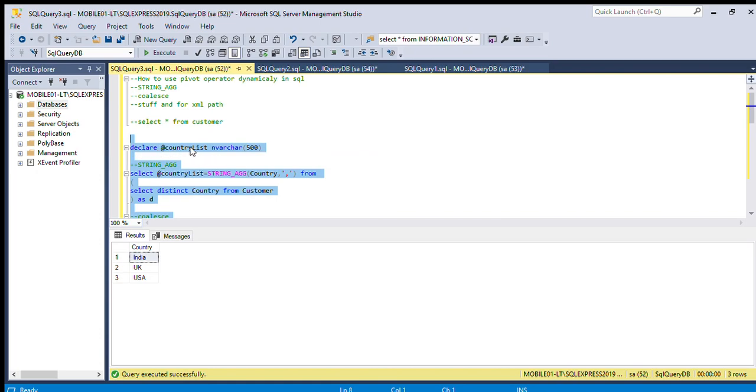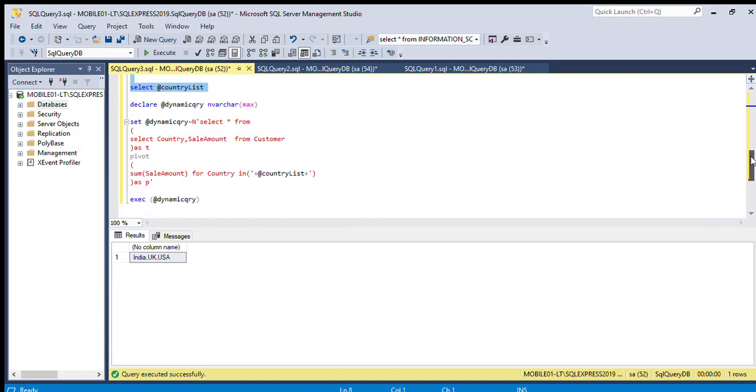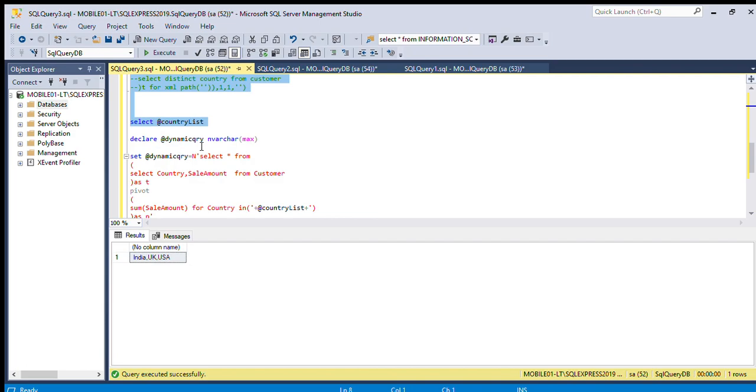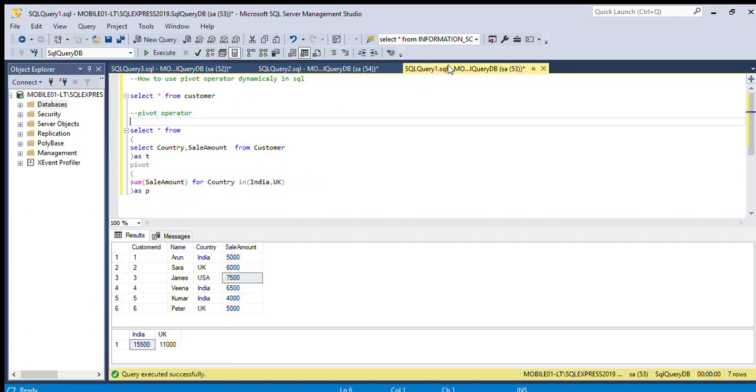We are declaring one variable, country list, and after that we assign this value to the country list. Okay, now we are executing. Now we are getting India, UK, USA. This value we want to pass to another query. So in this case we can declare one more variable, dynamic query, varchar of max, and after that we can set dynamic query equal to the same query.